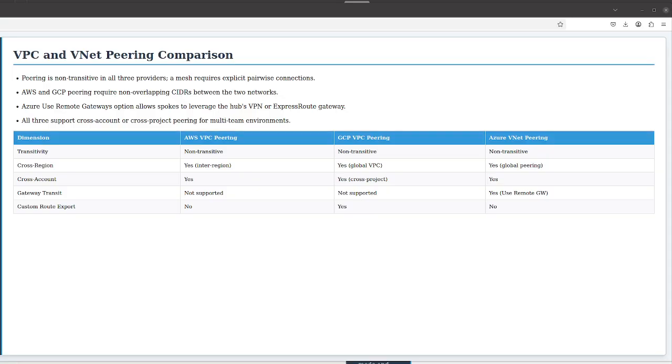Each peering relationship requires route table updates in both VPCs to send traffic for the peer's CIDR through the peering connection. AWS VPC peering is non-transitive. If VPC A peers with VPC B and VPC B peers with VPC C, traffic from VPC A cannot reach VPC C through VPC B. A direct peering between A and C is required.